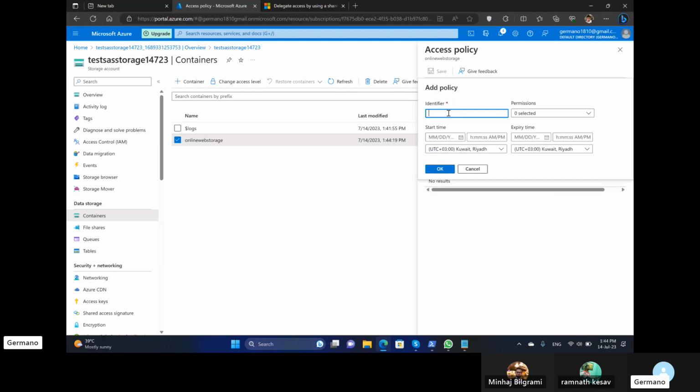Container ID is all given. What to give over here? Identifier. Give it like a name. Just a name. So this will be the policy name, right? Policy name, yes. All right, Policy 1.